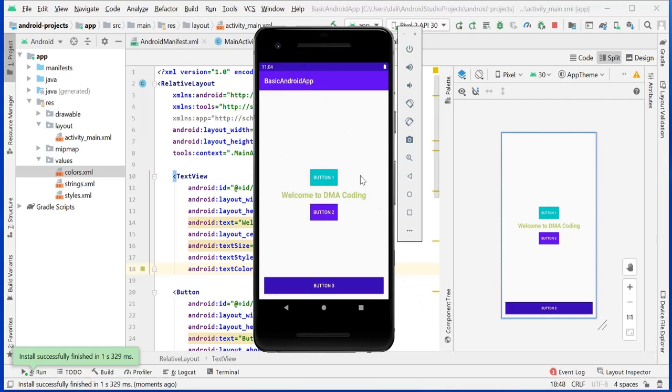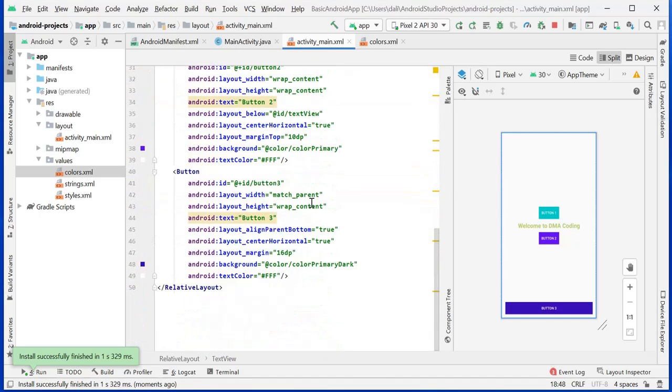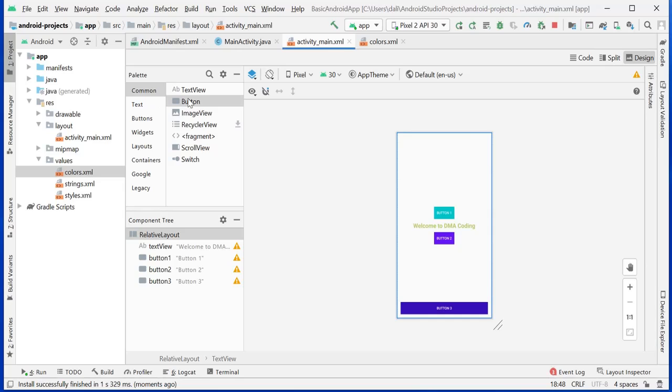See, in this emulator it is coming like this. The button, welcome to DMA coding, button 2, button 3. This is a simple UI. Hope you have understood how to do coding in this XML, how buttons and everything are created. Similarly you can use a lot of things here, different image views, buttons and all, and try to do some more things. In the next video we'll create a good XML UI, and then we'll start developing a better app.